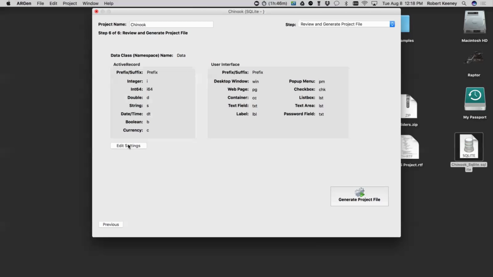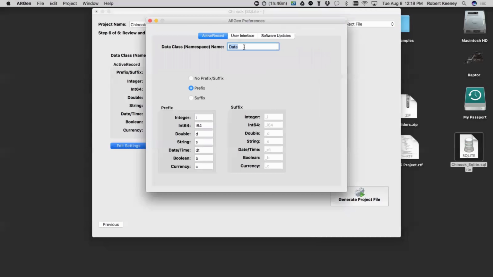So this final step is some of the settings for the created project. Now, we put everything in a namespace. You can change the namespace from the default of data, and we use prefixes on our properties that are on our tables, that are on the classes. So integer, double, strings, date times, Boolean, currency. Or you can use suffix, or you can use none of them.